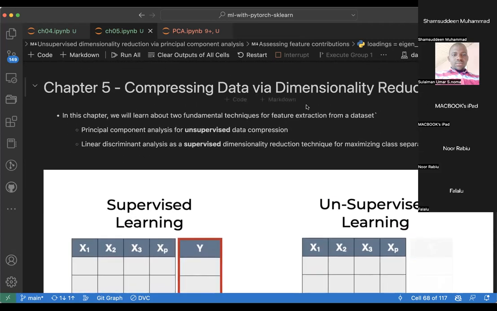This chapter is basically about compressing data via dimensionality reduction, meaning feature extraction, to extract some stuff. We will see two approaches to do feature extraction. One is called principal component analysis, and the other is called linear discriminant analysis, LDA. Both of these are methods for feature extraction. The first one, PCA, is an unsupervised way. The second one is a supervised approach.